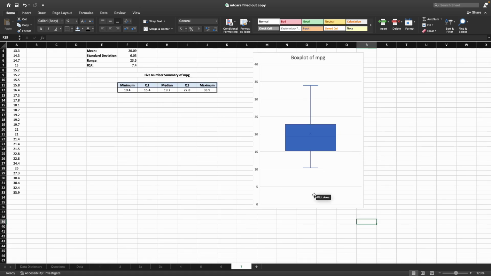Okay, and note that we don't have any dots down here or up here. The whiskers go all the way out to the minimum and the maximum. There are no individual dots on this plot, therefore there are no outliers according to the box plot.